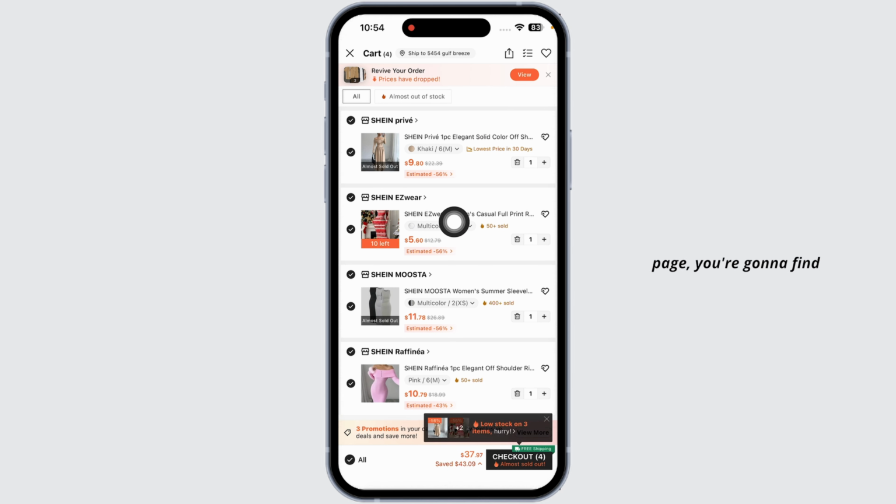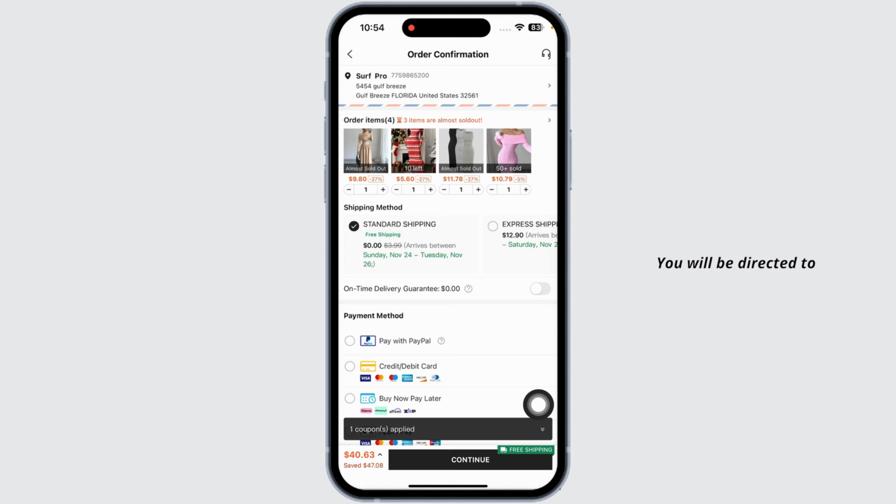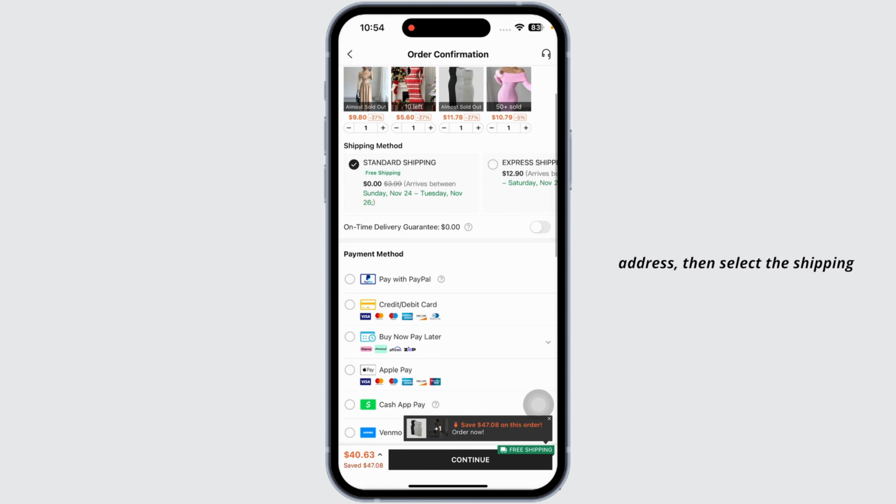Once you're on this page, here you're gonna find the list of the items that you have added to the cart to purchase. Now click on checkout. You'll be directed to the order confirmation page. First up, provide your shipping address, then select your shipping method.